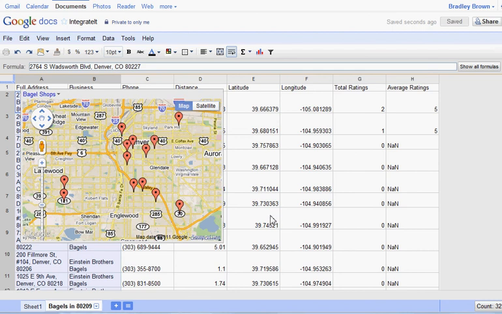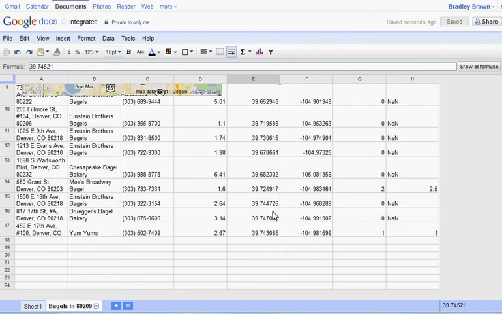And so let's see where we're at right now. We're up to the 17th one. It's pulling that information in.